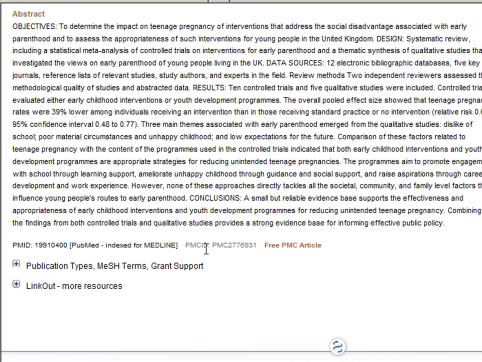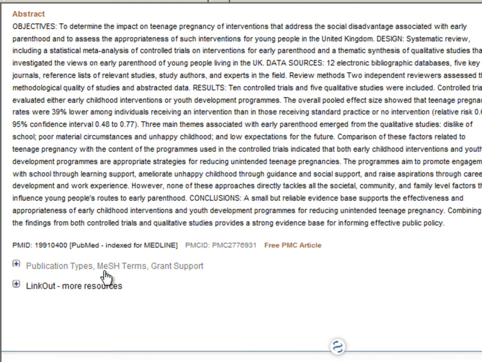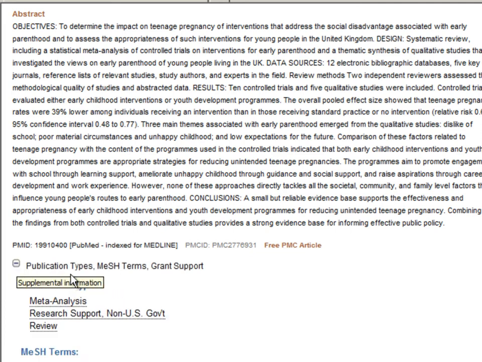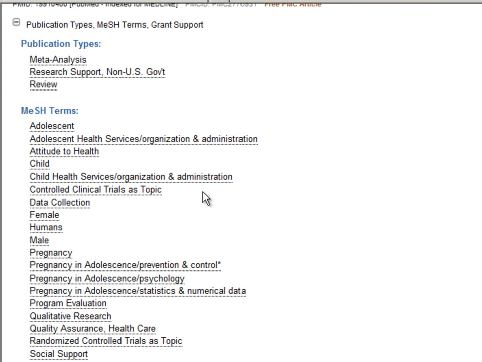But I want to show you that the record just gives you the abstract. In order to see the subject headings, which are MeSH terms, stands for medical subject headings, you have to click on the little plus sign next to that category. And here I'm seeing this is both a systematic review and a meta-analysis. And here are my subject heading terms. See, this one in particular is going to be important. Pregnancy and adolescence, prevention and control. Program evaluation, definitely be important. So my prevention and pregnancy are all bundled into this one term.